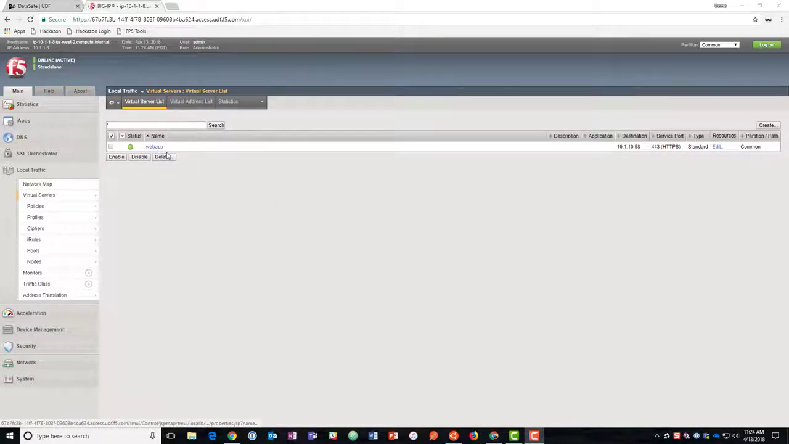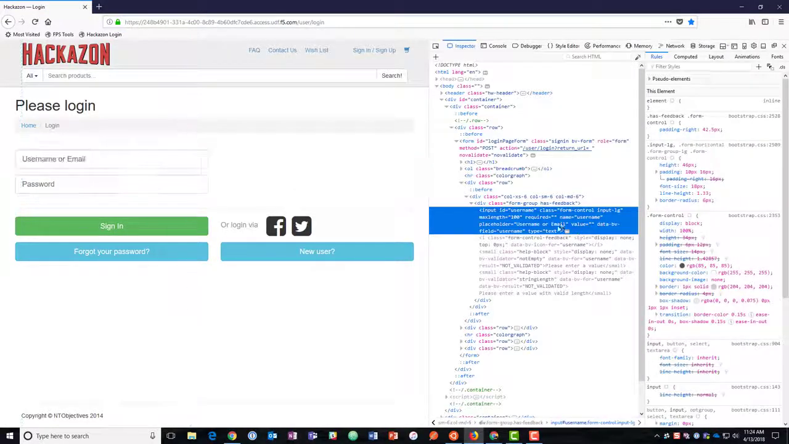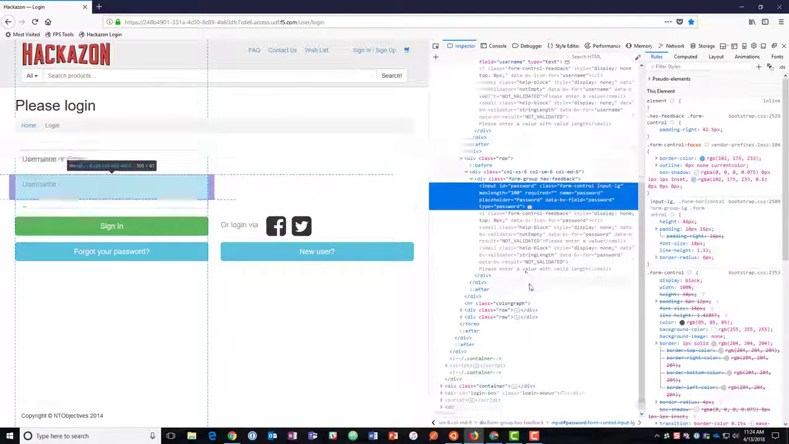Here we have a web application deployed behind a BIG-IP. We have no security policies in place. Let's take a look at the logon page for that. So here's the logon page. If we go ahead and take a look at the username field, we can see here the name is username. If we look at the password field, name equals password. So there's no changes going on to the page.